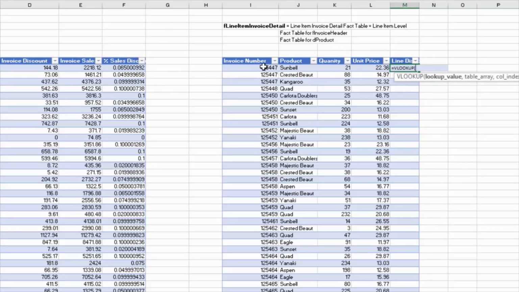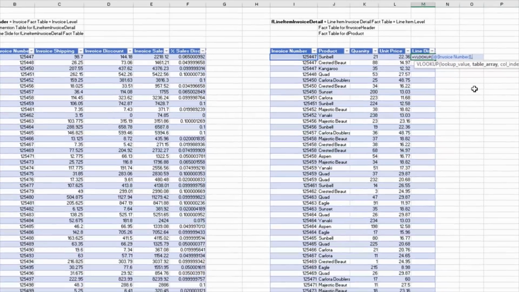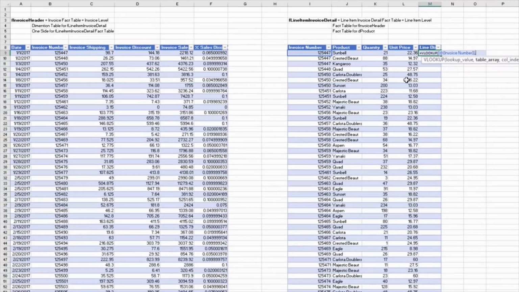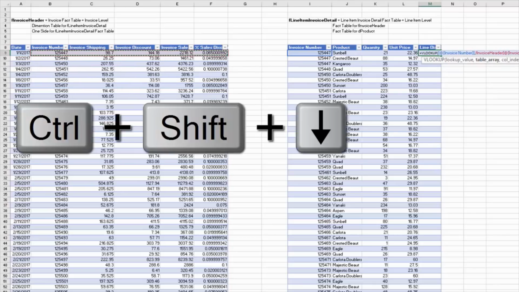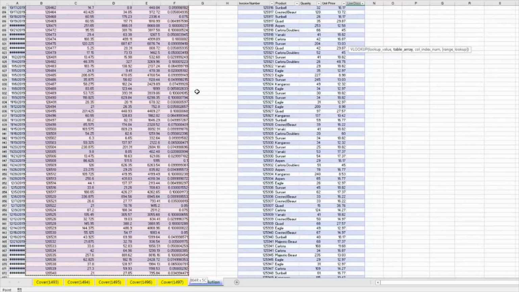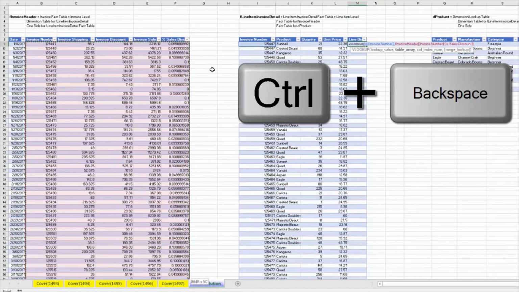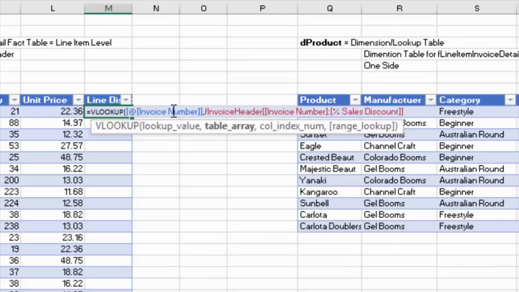The lookup value, I'm looking up the invoice number, comma. Now table array. Now watch this. Inside the table, I'm going to highlight invoice number because remember, VLOOKUP needs the first column with the item to match. And I'm going to go all the way over to sales discount. Now I'm going to use the keyboard Control-Shift-Down arrow, and then the keyboard Control-Backspace to jump back to the active cell. Now I want you to notice something. It actually did some heavy lifting for us.